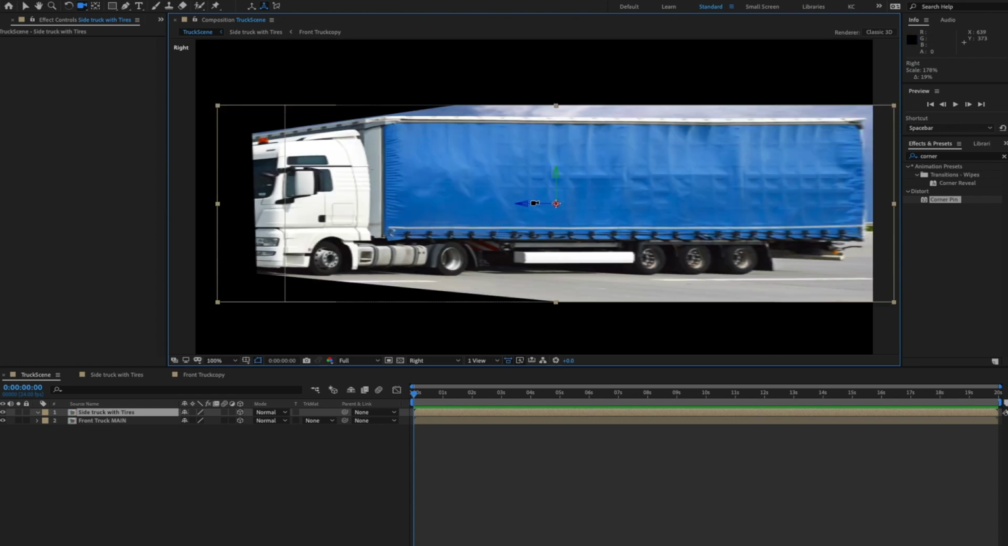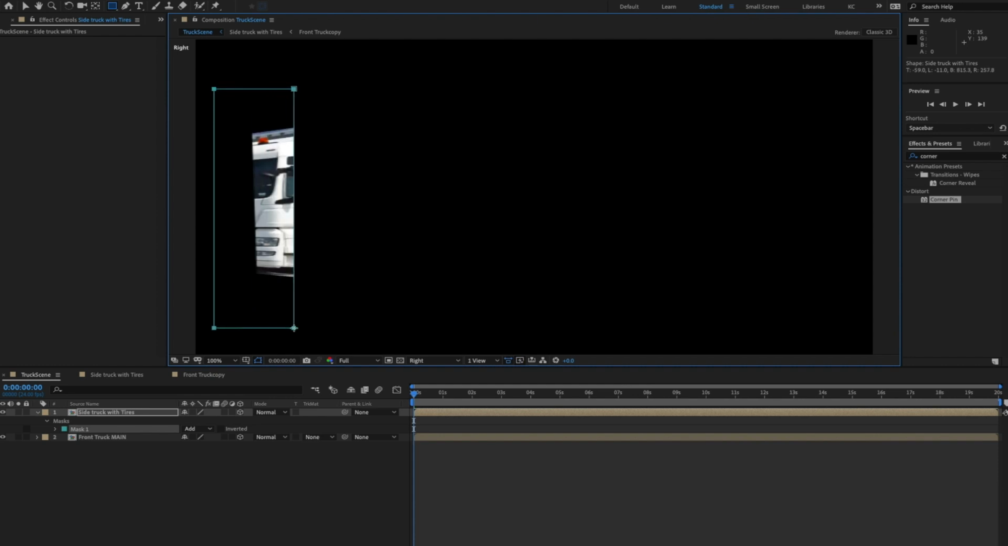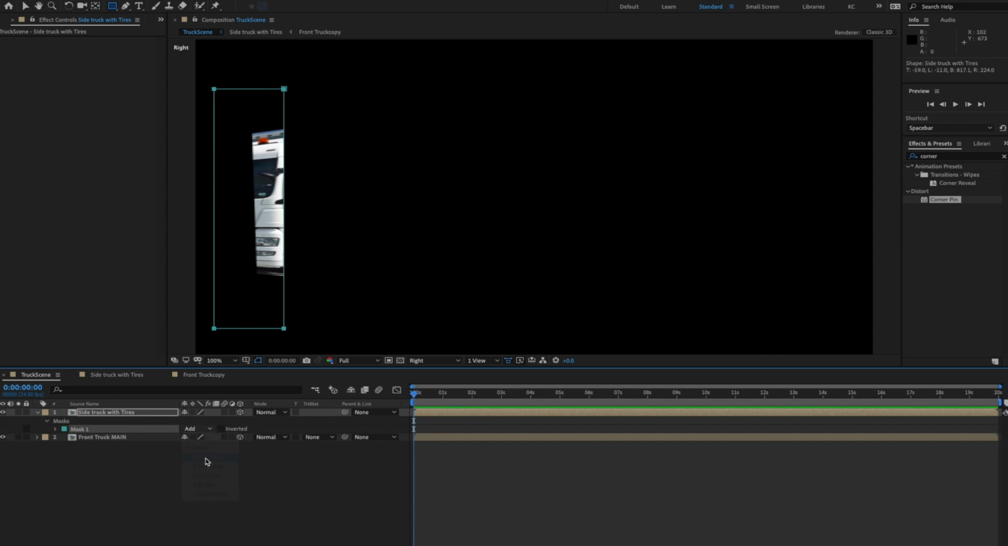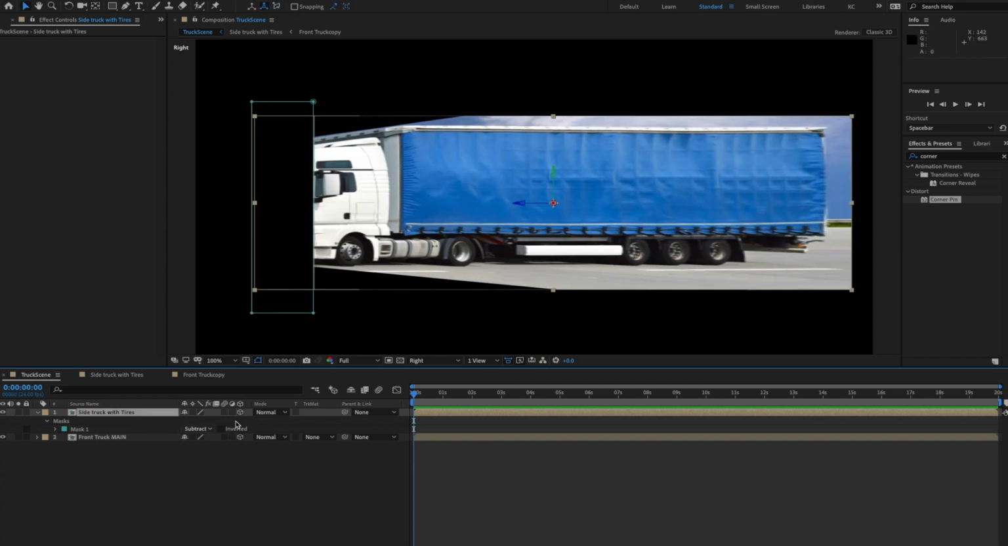So speaking of masks, I'm basically going to take out everything except for the side of the truck and the tires. So I'll get rid of the blue part of the truck here and some of the front facing plane there to match with my front truck. So let's go ahead and do that. So I'm going to grab a mask and I'll start masking out some things. So I'll do that first. Subtract. Okay, so then I'll add another mask here.